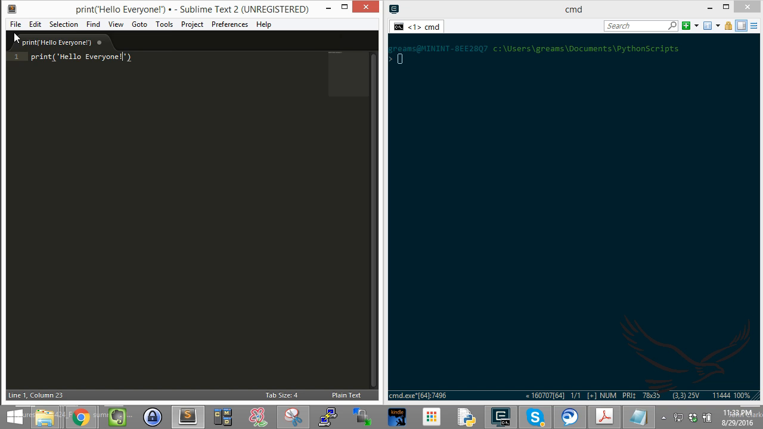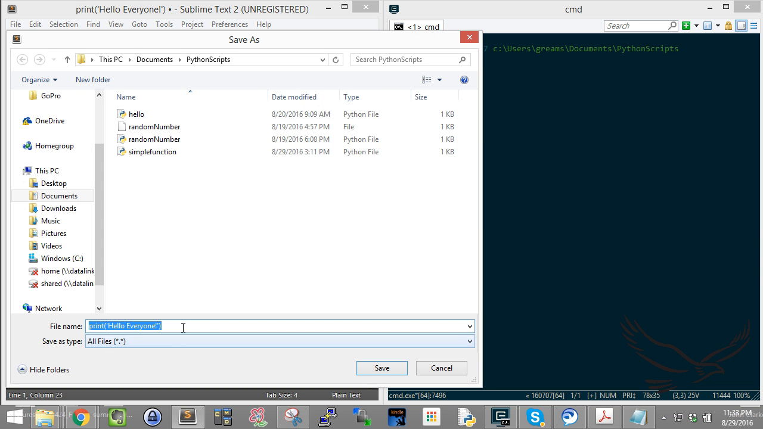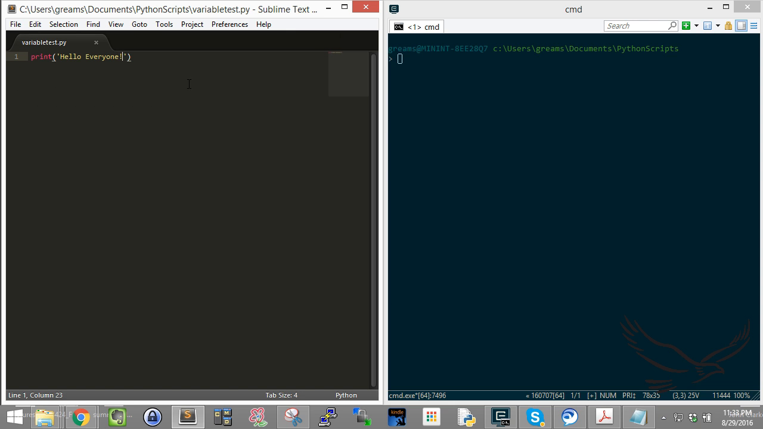Now what I'm going to do is go file, save as, and I'm going to save this to my Python scripts directory, and I'm going to give it a name. We'll just call it variabletest.py is what I'll call it. So now I have this file called variabletest.py.